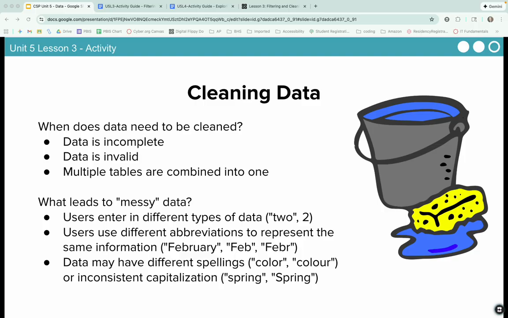So what leads to messy data? Well, you saw some examples. Users enter different types of data, like spelling out the number 2 versus putting the integer 2. Users use different abbreviations to represent the same information, like February, Feb, whoever abbreviates it like that, I don't know.